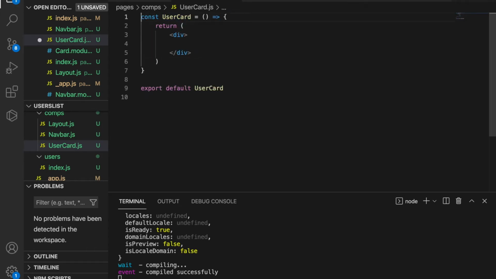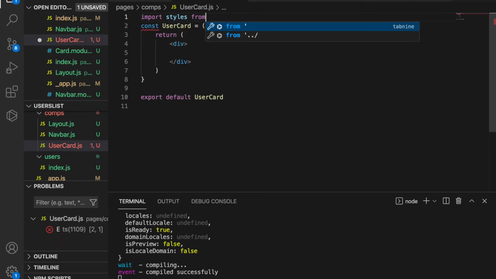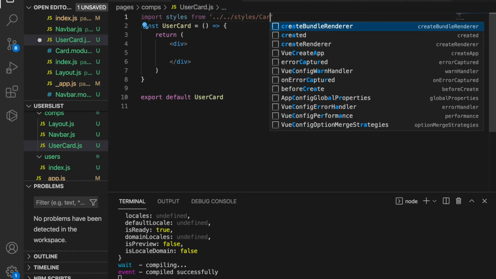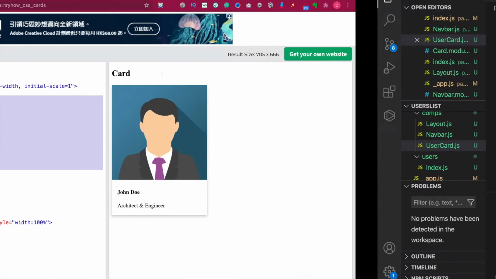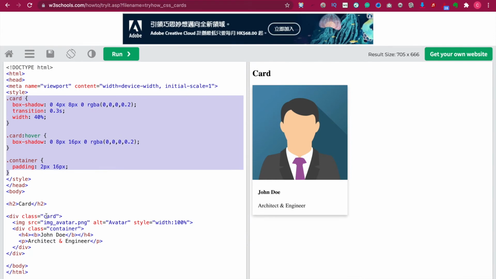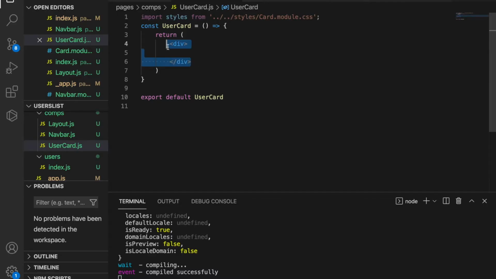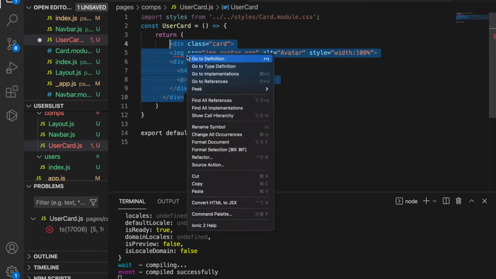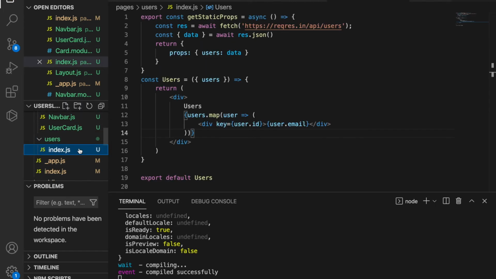And then we have to import the styles from the styles folder, and we use the card.module.css. And then again we go back to here and we want to copy this and paste it here, and we have to change this to JSX, and then we go back to the index of users.